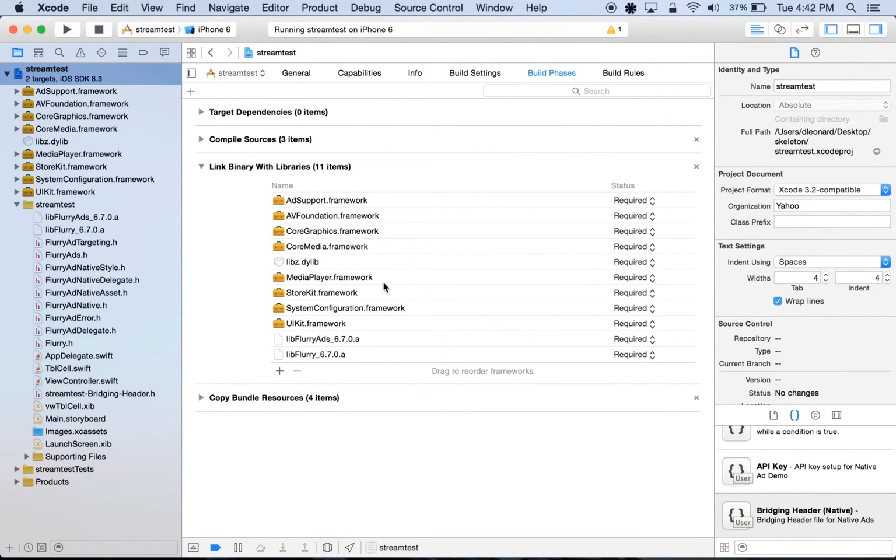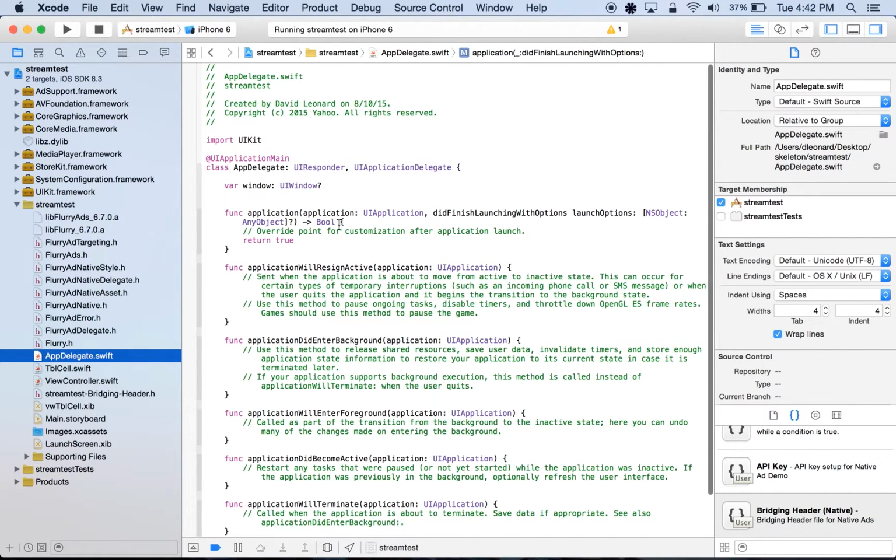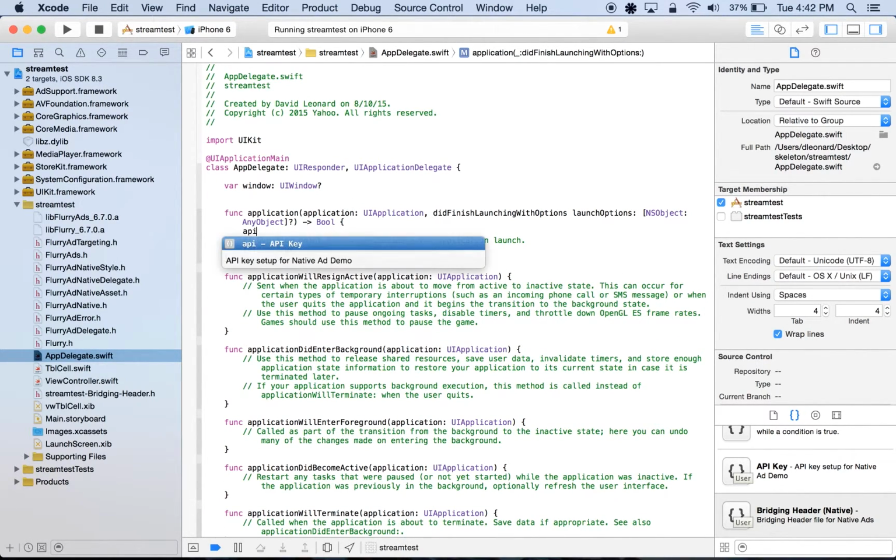With the Flurry SDK and frameworks in place, we'll go ahead and start a Flurry session within our AppDelegate.swift. And we'll do that by doing Flurry.startSession and pass in our API key. For integration purposes, you're welcome to go ahead and use my API key for testing purposes.